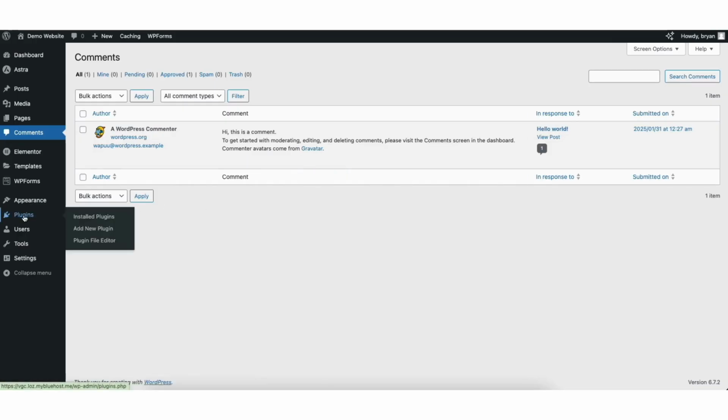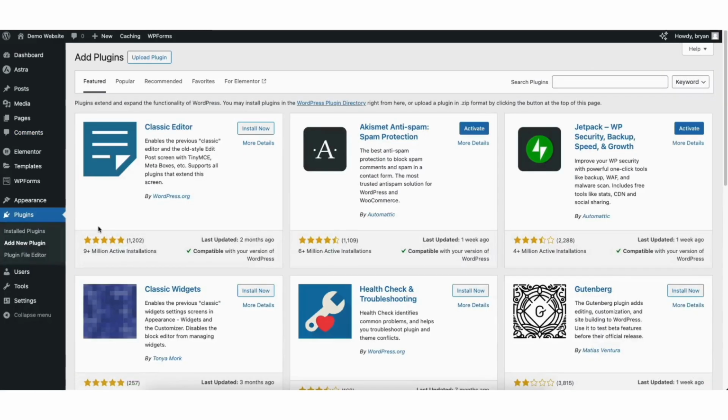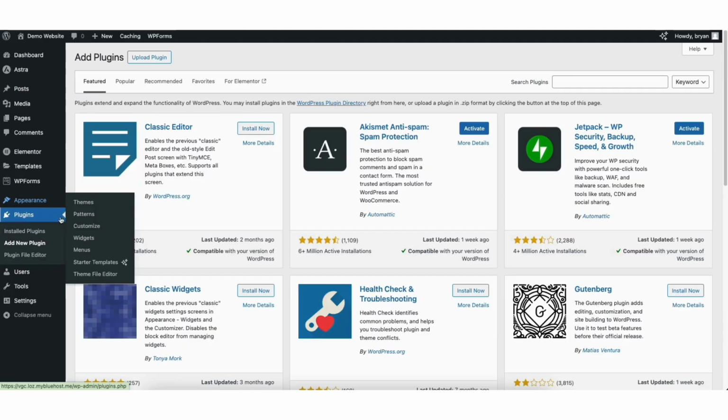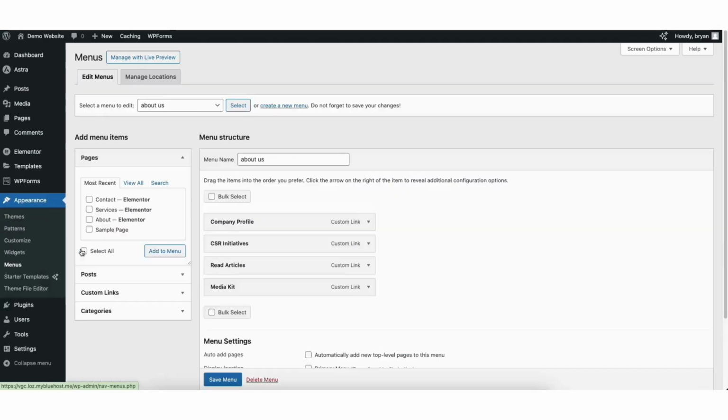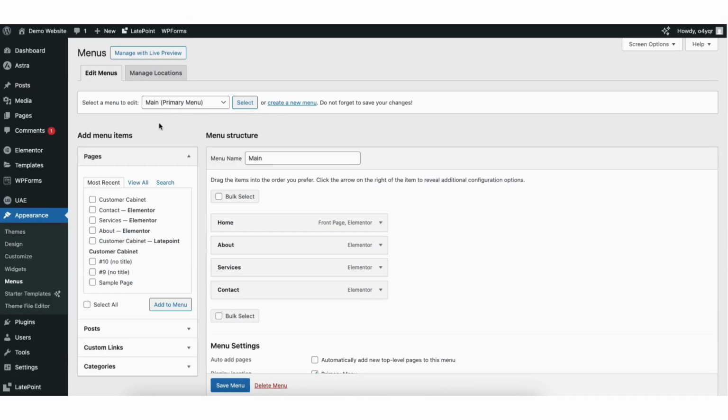If you hover over the Plugins tab and click Add New, you can then search for or browse plugins to add to your site. Any feature or customization you might want on your site, more than likely there's a plugin for that. If you hover over the Appearance tab in the left side menu, click on Menus. This is where you can edit the menu on your site. If you have multiple menus on your site, you'll be able to select them from the Select a Menu to Edit area. Click the Select button to select the menu you want to edit.